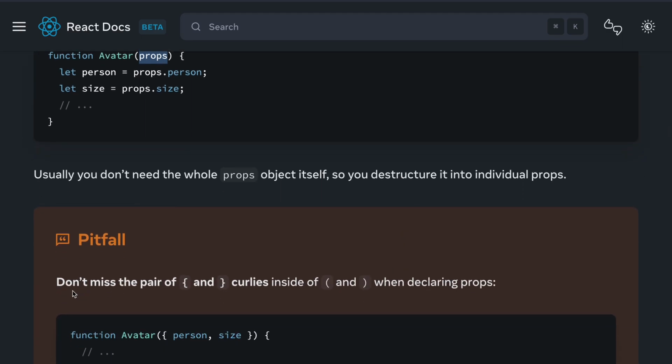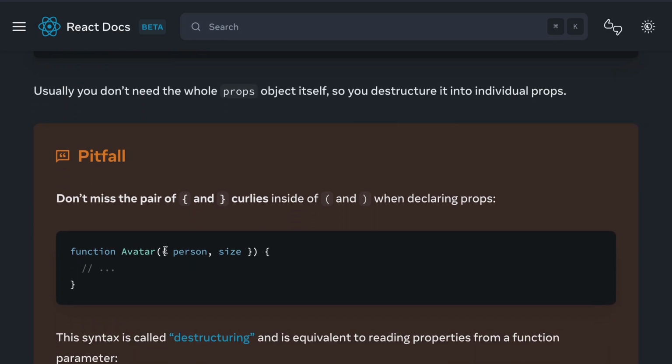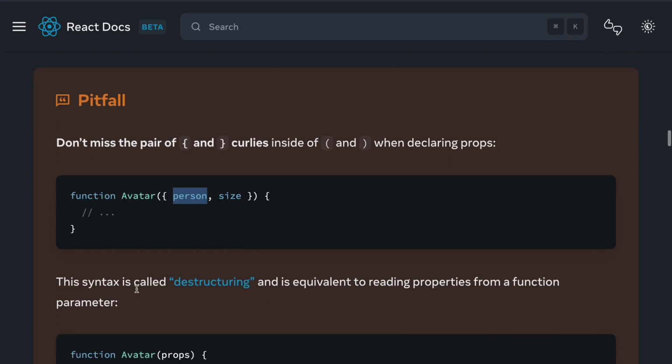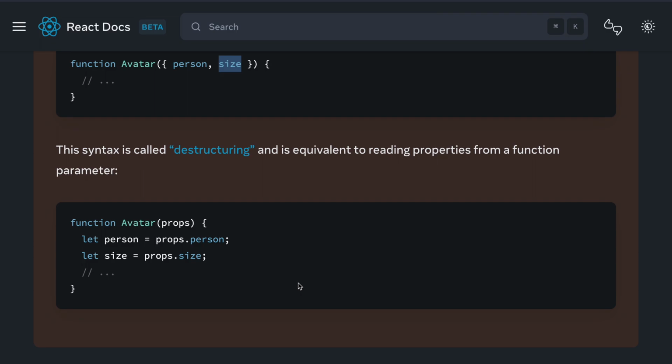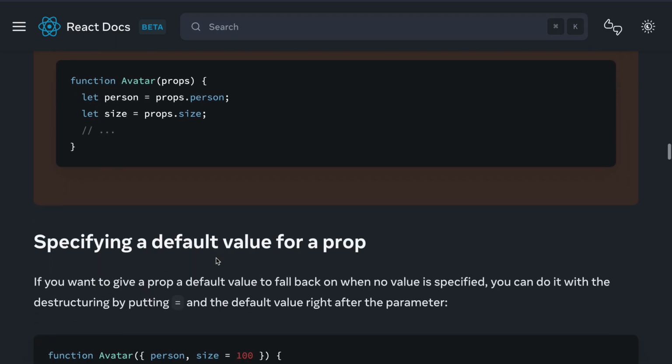Pitfall: don't miss the pair of curly braces, or curlies, inside your parentheses while declaring the props. If you don't use curly braces and write person and size directly, it will give an error. The syntax is called destructuring and is equivalent to reading the properties from a function's parameter. So you are automatically opening your props object and getting the person value in this argument and the size value in this argument. But if you don't open it, you have to write props, and then to access an object value, you use props.name.